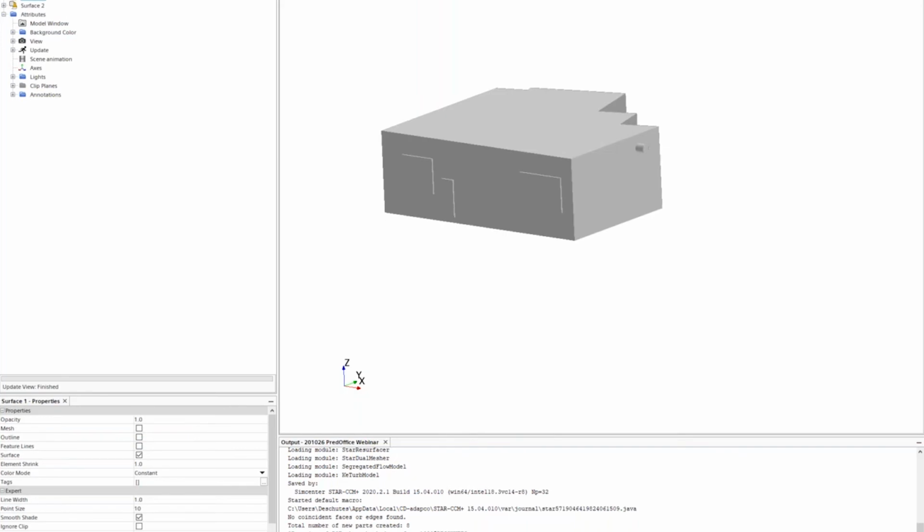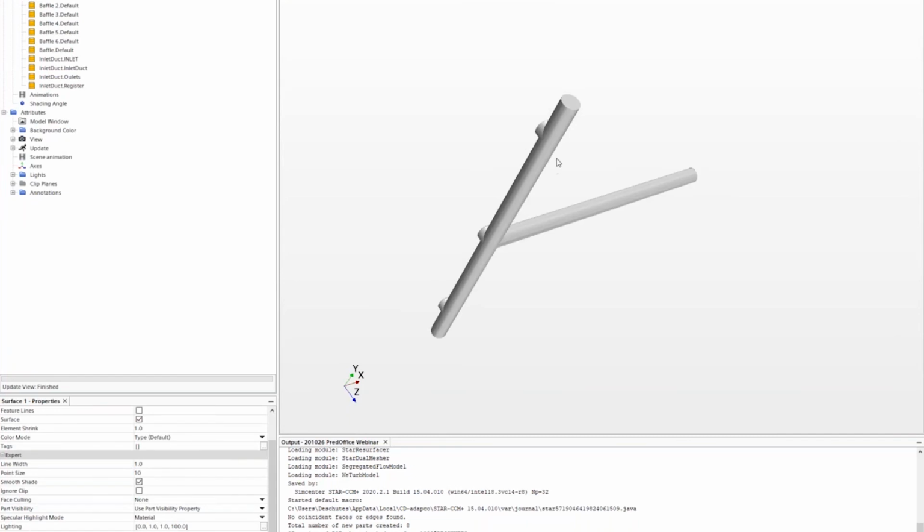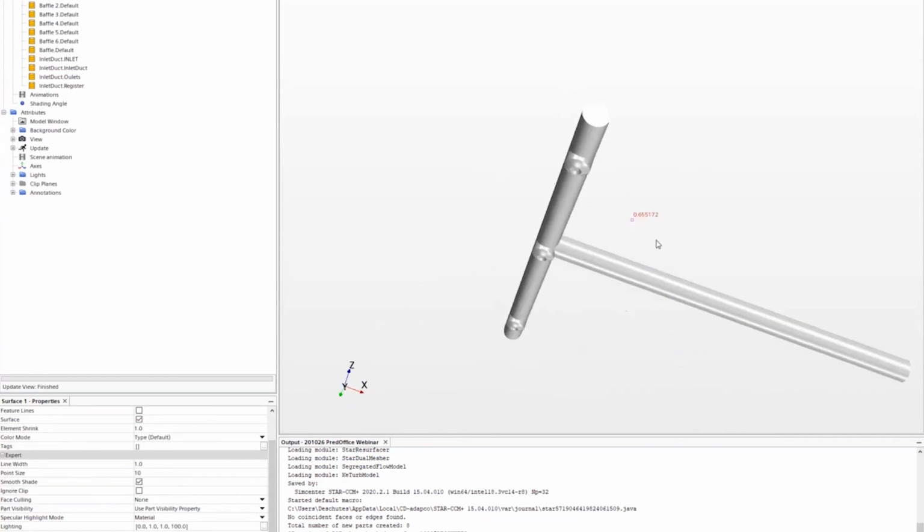Where is it? And for some reason, it's not showing. Let's go to, there we go. Auto zoom.